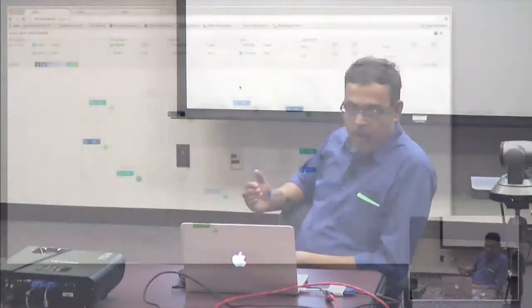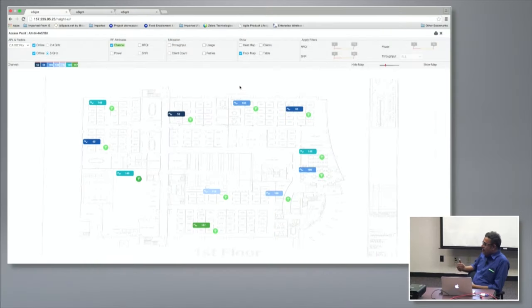One of the things is that there is a management platform within the controller itself. So you can manage all of that in a given controller. That is a Flash-based interface, so we are moving to HTML5. What you're seeing here is HTML5. Yeah. Okay.